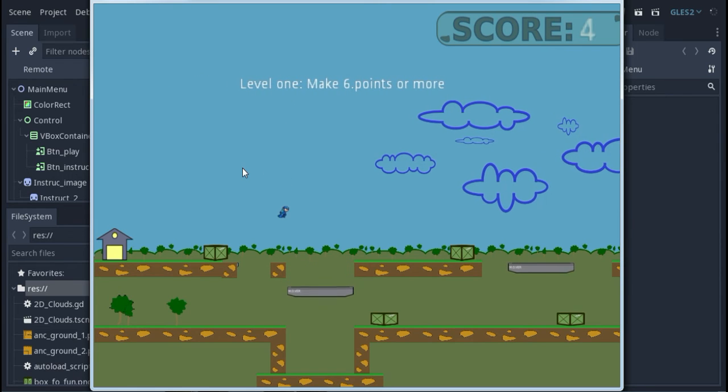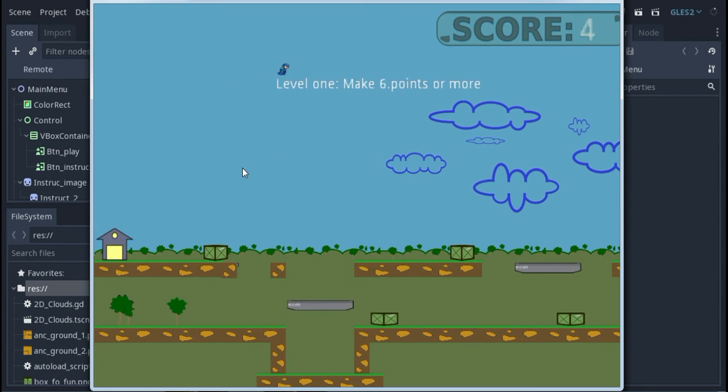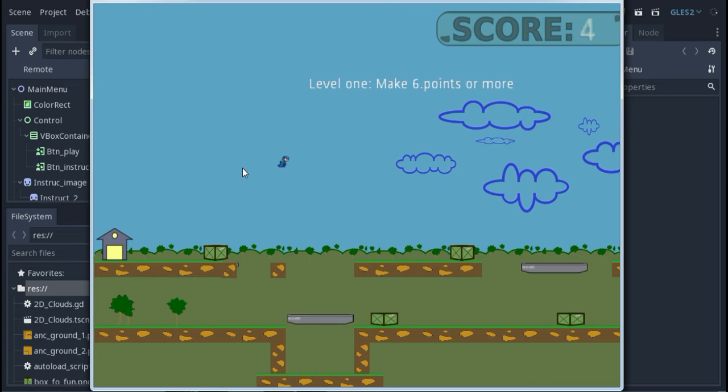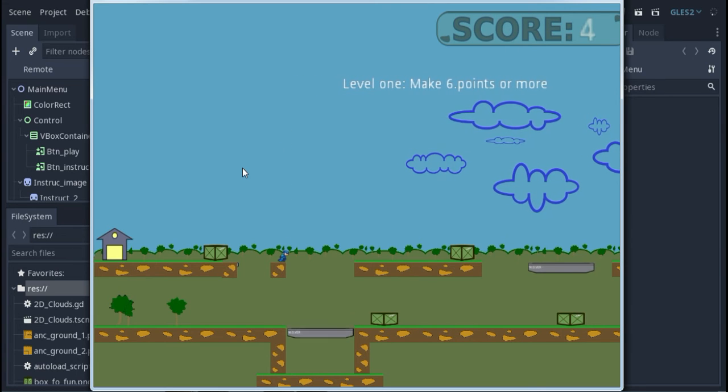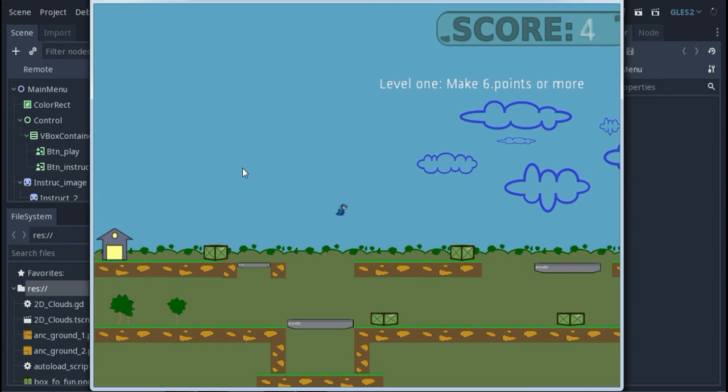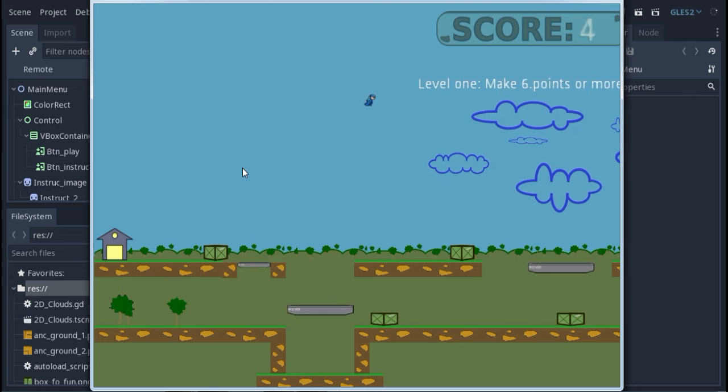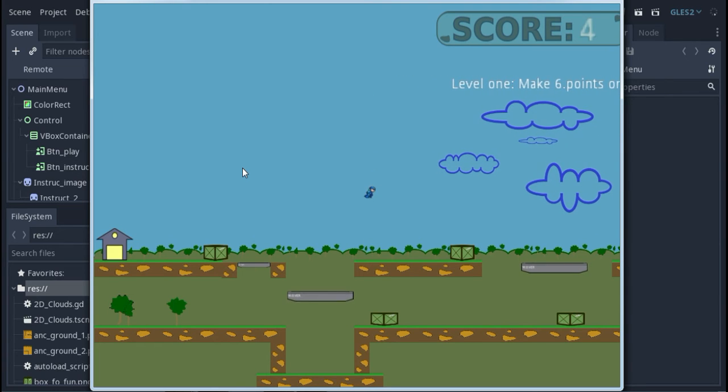Now we see some strange jumping. I think this is crazy. Not crazy, but this needs to be resolved.